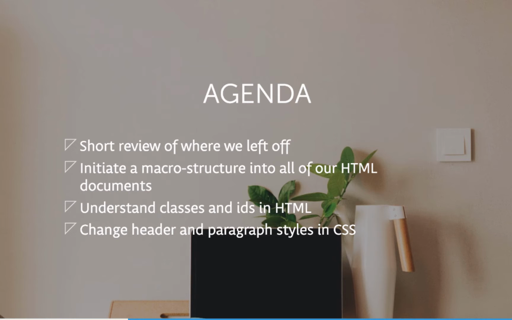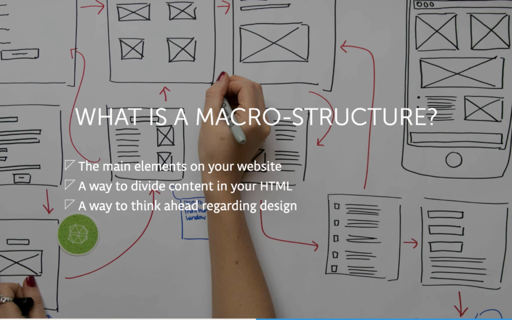We're going to do a quick review of where we left off in the last video. We will initiate a macro structure into our HTML documents, and I said all of our HTML documents will focus primarily on the index or the home page. We'll understand how classes and IDs work, and then we will change heading and paragraph styles in our CSS file. So that's the plan. Let's quickly talk about what a macro structure is.